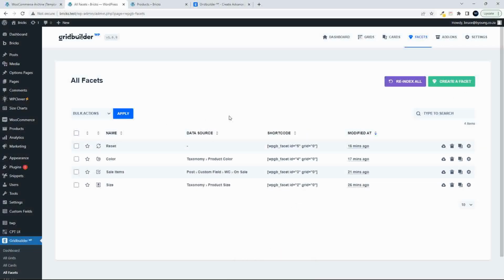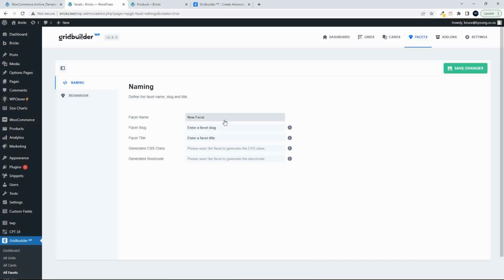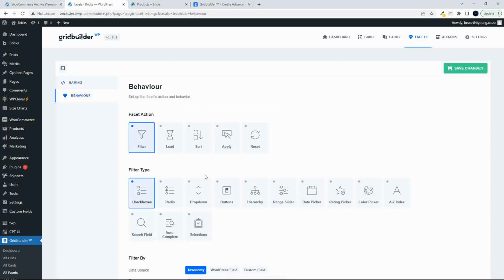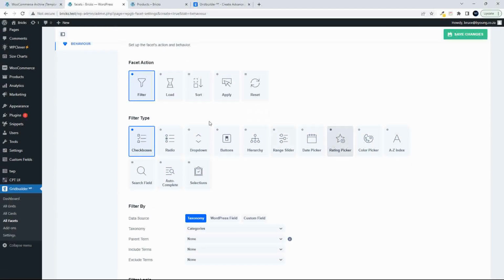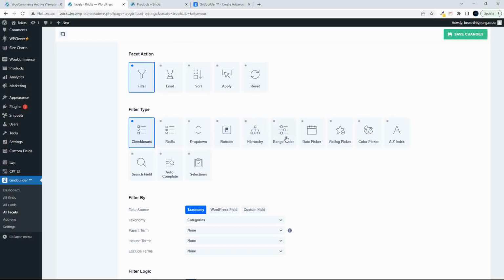And then to add the categories, we'd say create a facet. It then says new facet, category new. I'll go over to behavior. And over here now, you have a choice: filter, load, sort, apply. So in our case, it's a filter. And then you have a choice of checkboxes, radios, buttons, drop down, a hierarchy, sliders, etc.